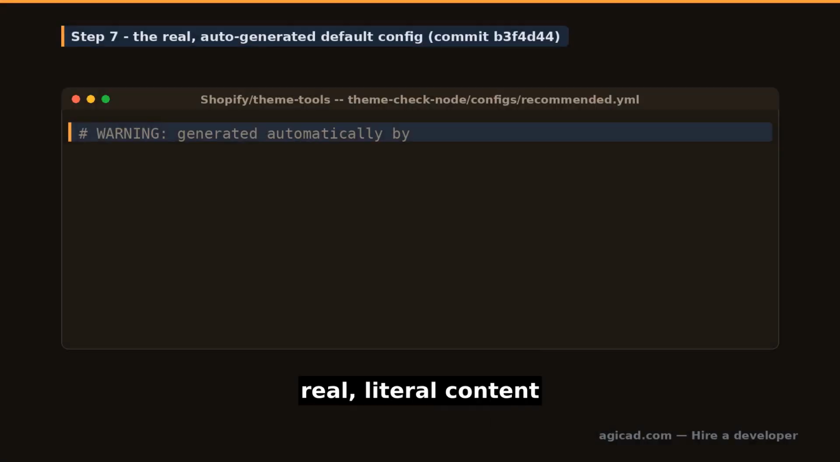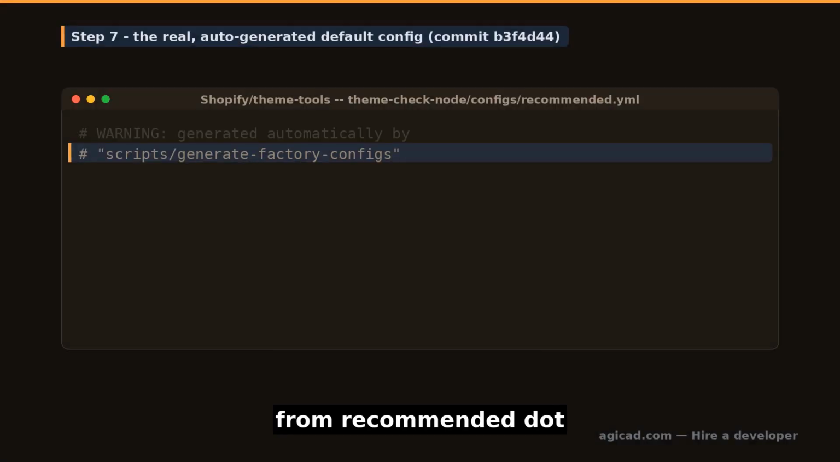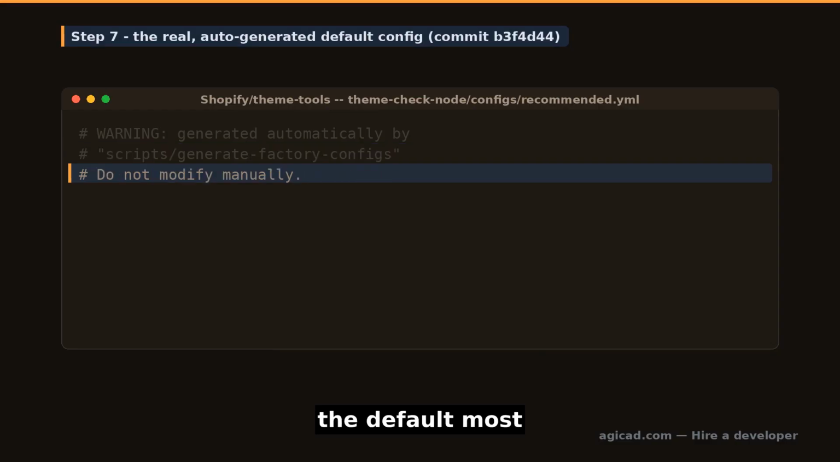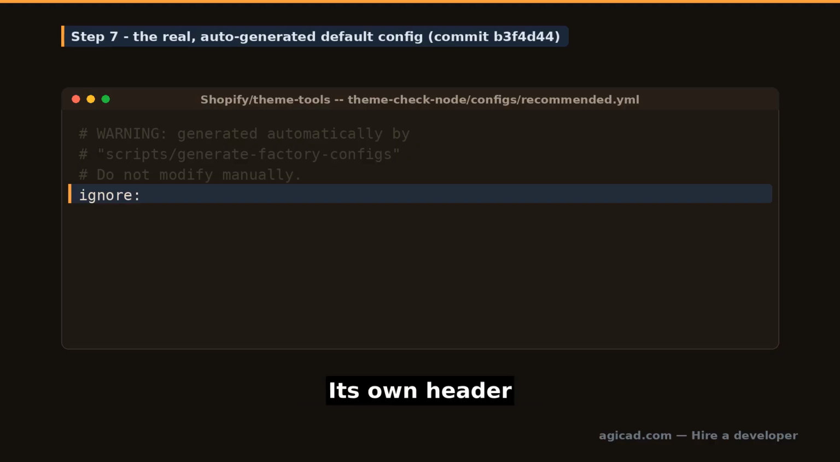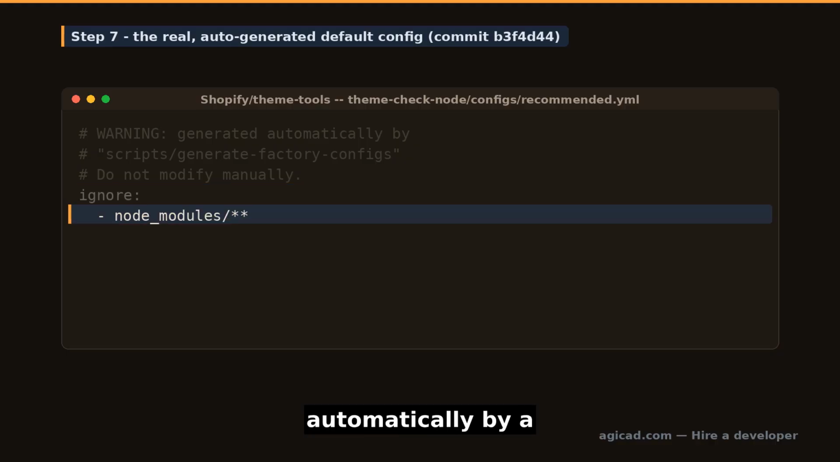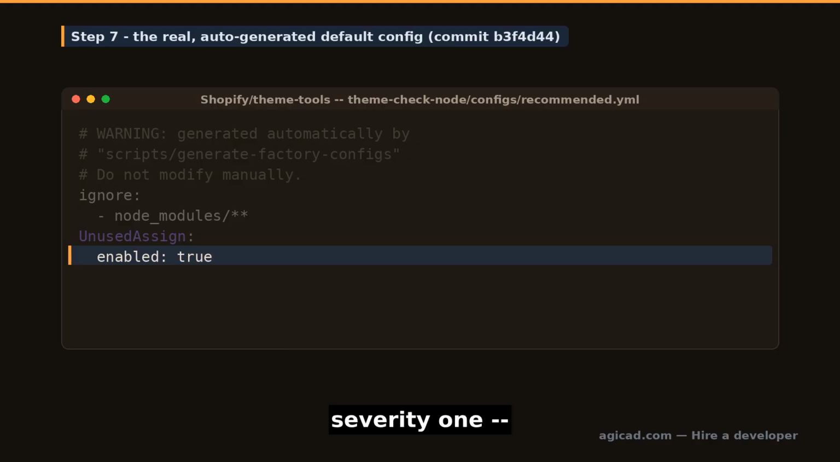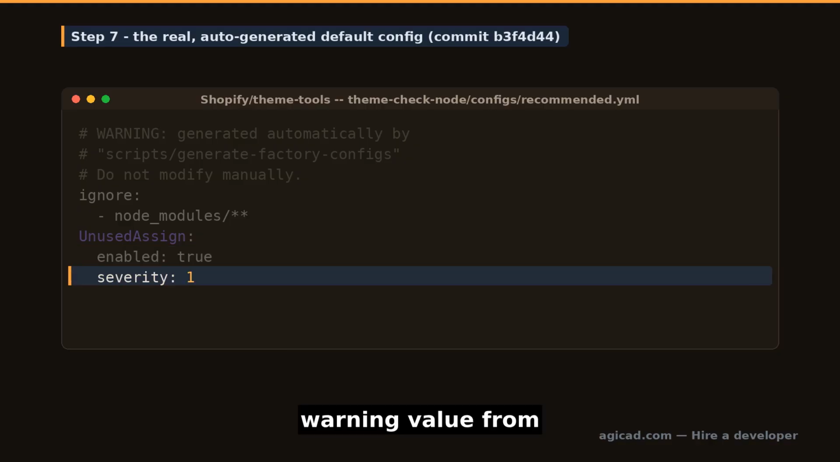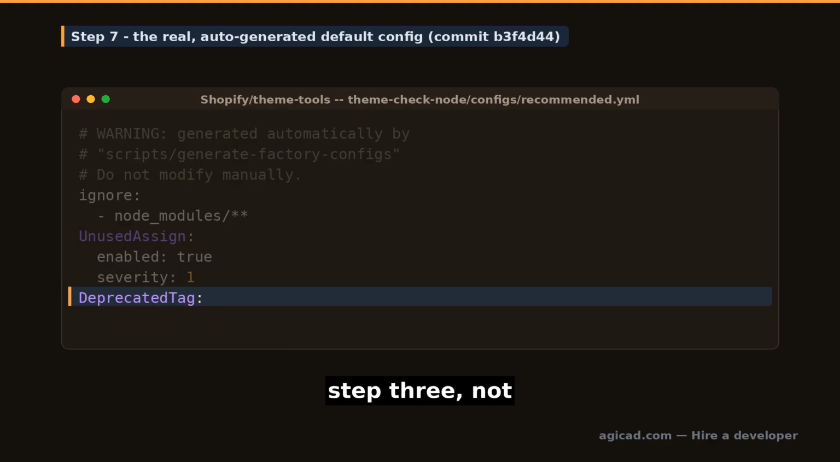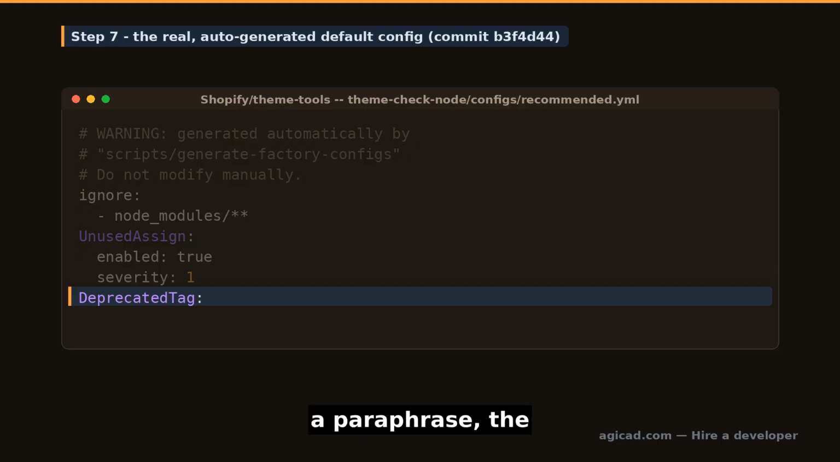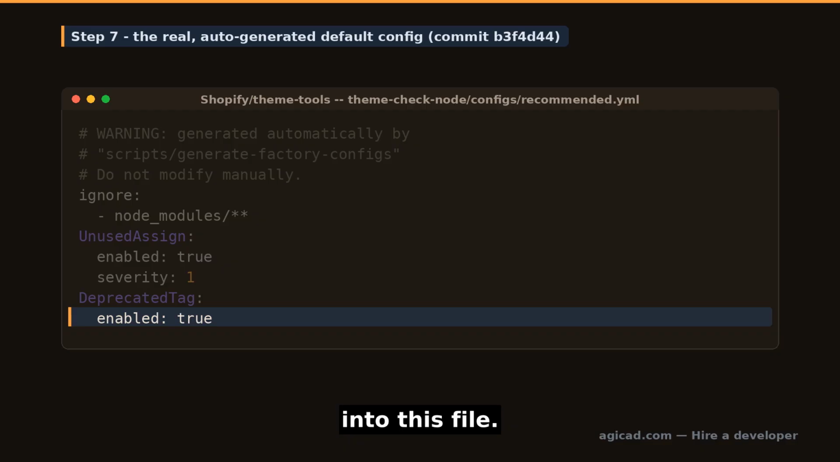And this is real, literal content from recommended.yml. The config file behind theme-check:recommended, the default most themes actually run. Its own header warns it's generated automatically by a script and should never be hand-edited. And there's UnusedAssign again, enabled true, severity 1, exactly the numeric warning value from the Severity enum we read in step 3, not a guess, not a paraphrase, the literal number written into this file. Dozens of other checks, like deprecated tag right below it, follow the exact same two-line shape.